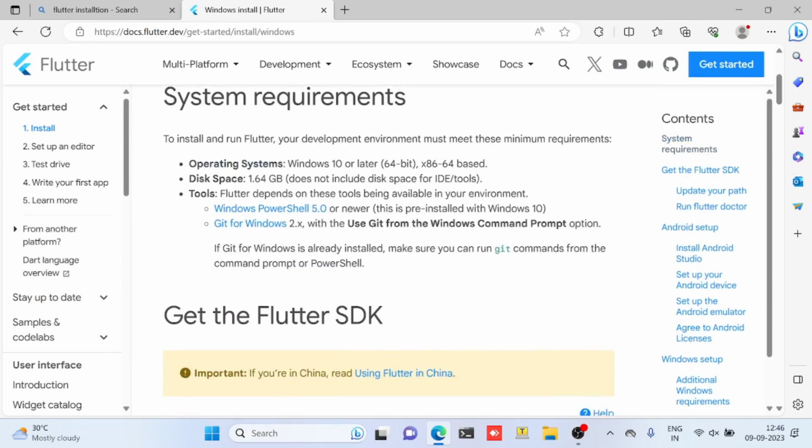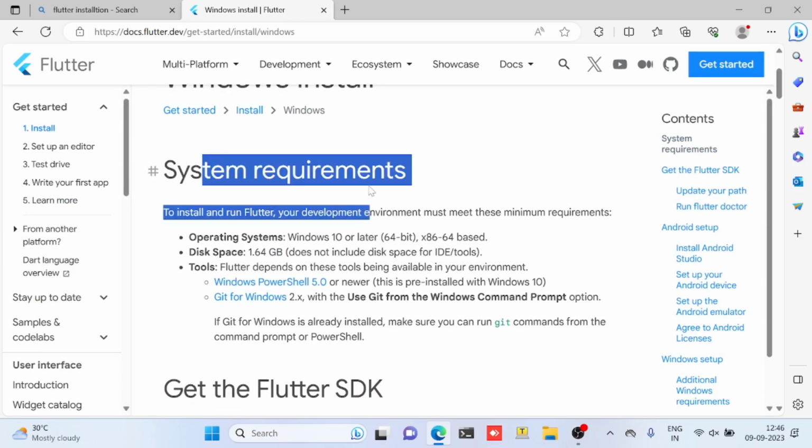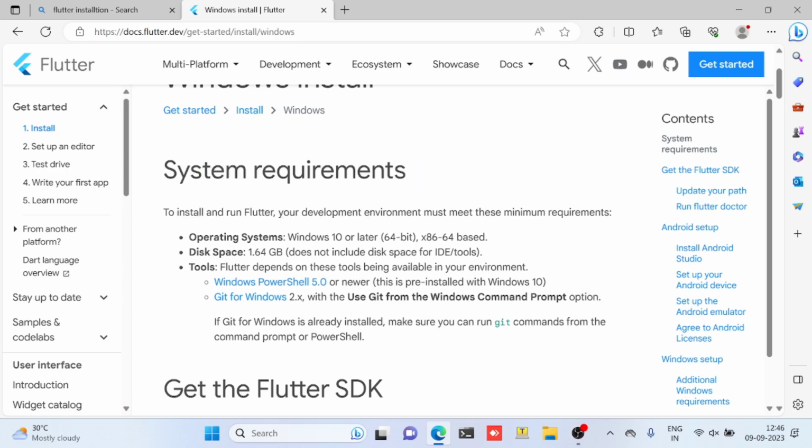So yeah, we just need to click on the Windows option, and these are first of all the system requirements, like operating system, Windows 10 or later. We also discussed this part in the last video, but let's see once again. Right now we are using Windows 11 as our operating system, and we have enough disk space. Although the prerequisite says that we need at least 1.64 GB and does not include disk space for IDEs. For IDEs like Visual Studio and all those tools, there is another disk space requirement. And this is only for the Flutter SDK, by the way.